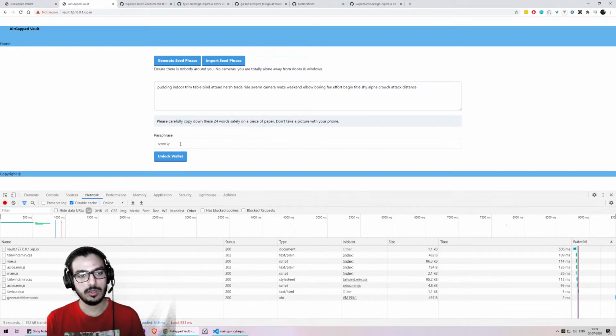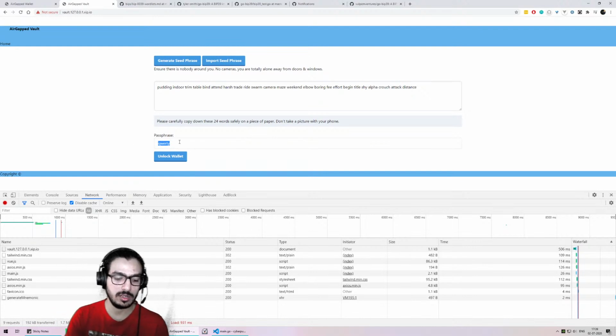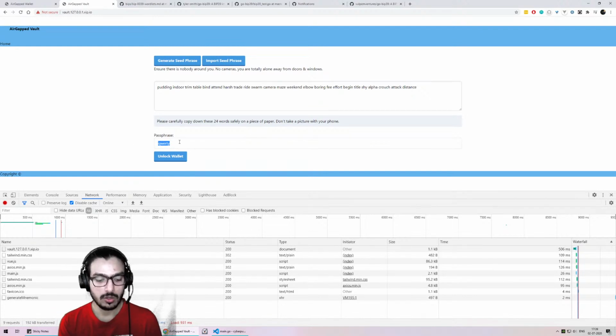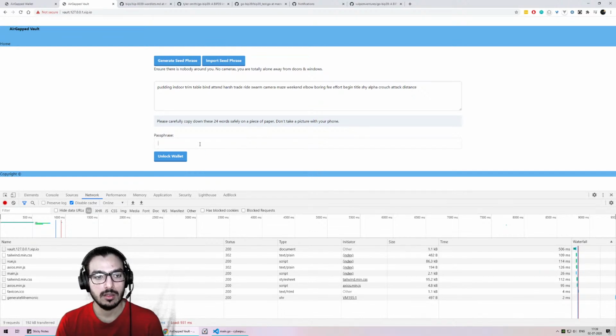And let's use a passphrase. This is the weakest passphrase that can be, so do not use something like that. Ensure that you have a passphrase that's huge, complicated. The longer it is, the better it's gonna be. Okay, for testing purposes, we'll just use QWERTY.